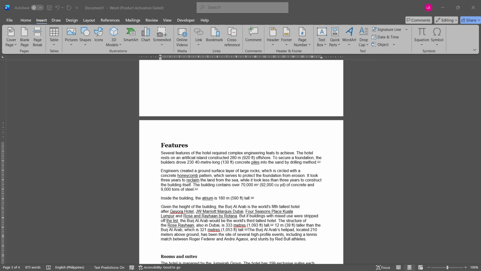That wraps up today's tutorial on inserting page breaks. Remember, organization is key to delivering any sort of impactful document.